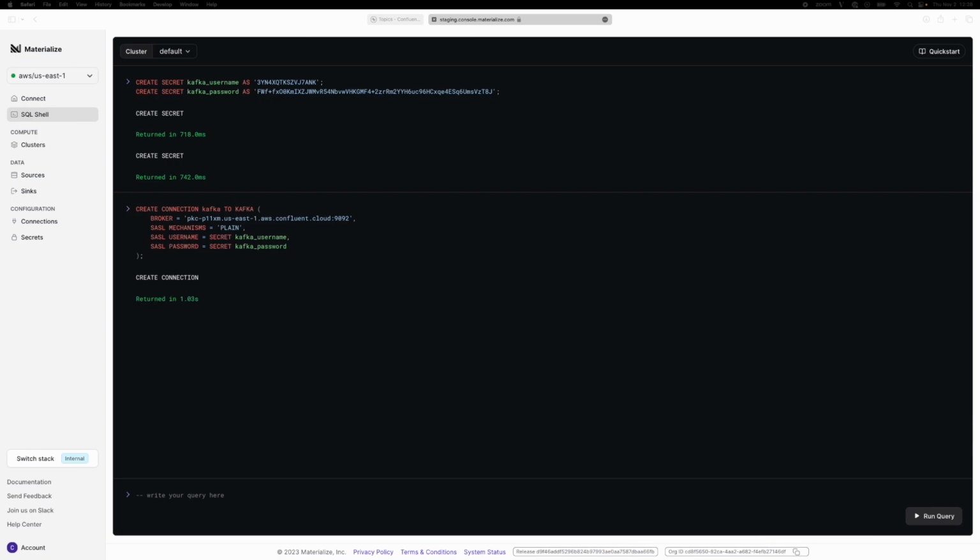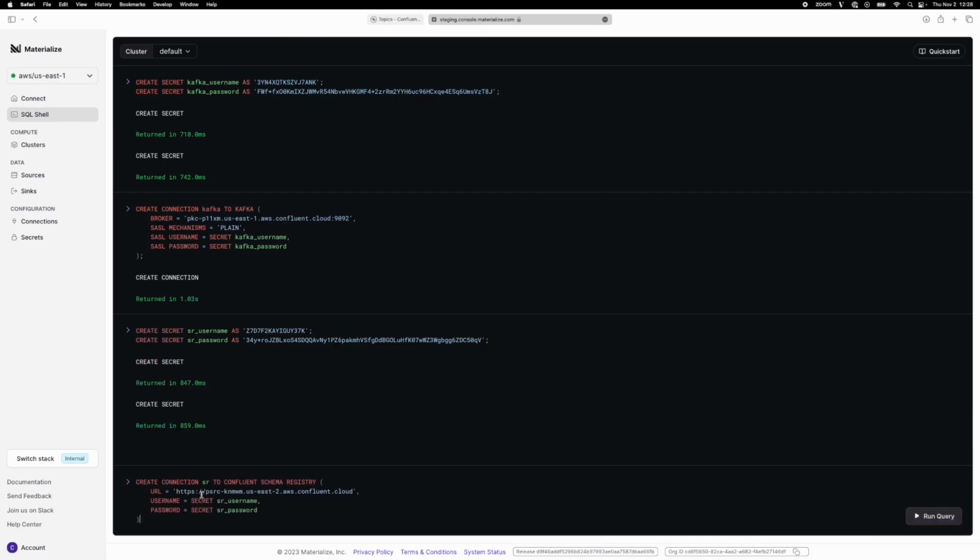Now let's create a connection for the Confluent schema registry. Again, first we're going to create these secrets. I'm going to call it SR username and SR password. And let's create the connection to the schema registry. And again, we're referencing those secrets. And here we use the URL provided by Confluent.